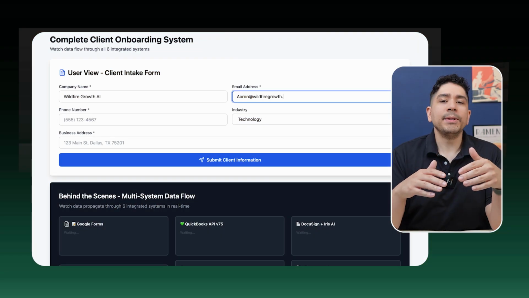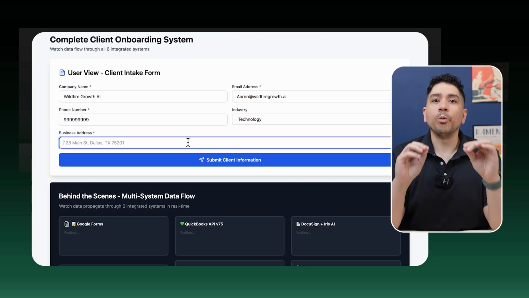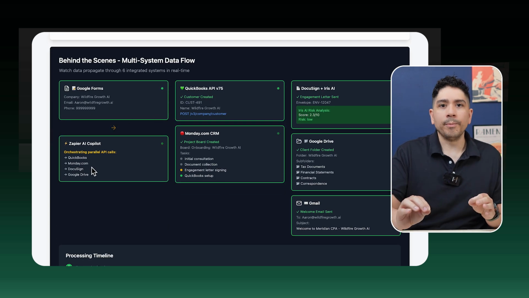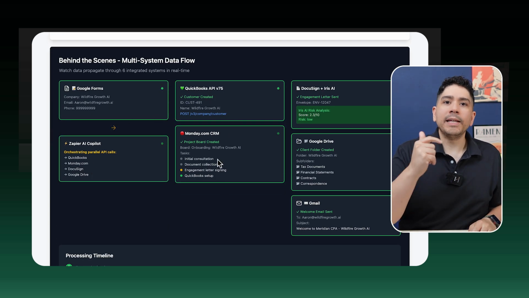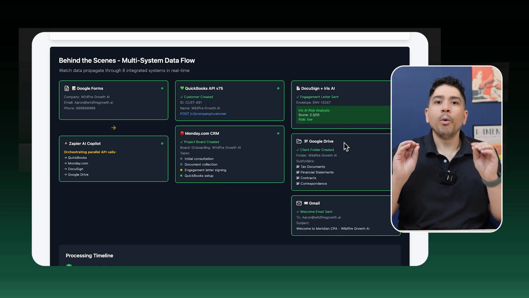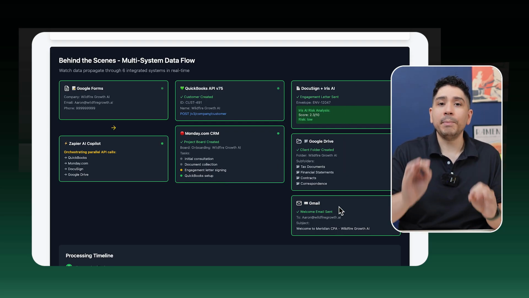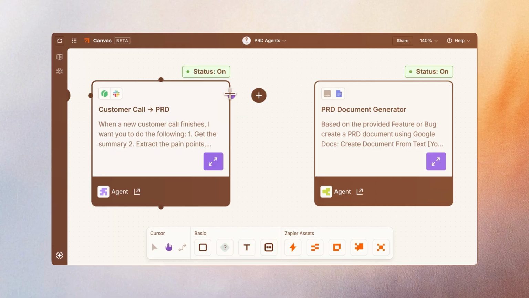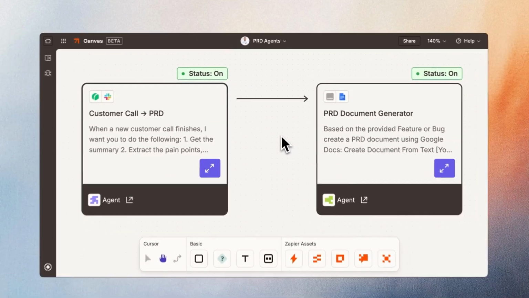Let me show you what happens when you automate this entire onboarding workflow with just AI. So a client lands on your intake form. They enter their company name, email, phone number, industry, and address. The form looks simple, but watch what happens when they hit submit. The moment that they finish filling out this form, Zapier AI Copilot springs into action. This isn't just passing data from point A to point B.